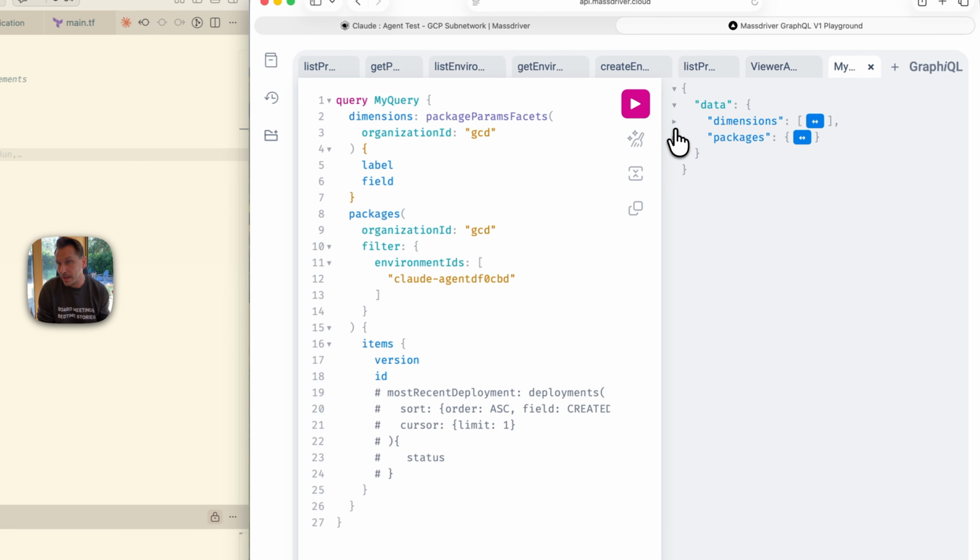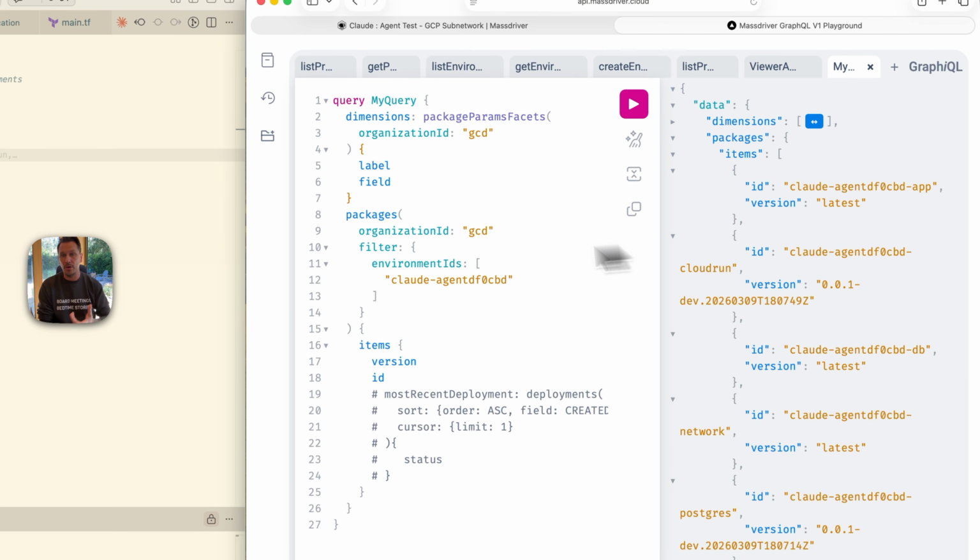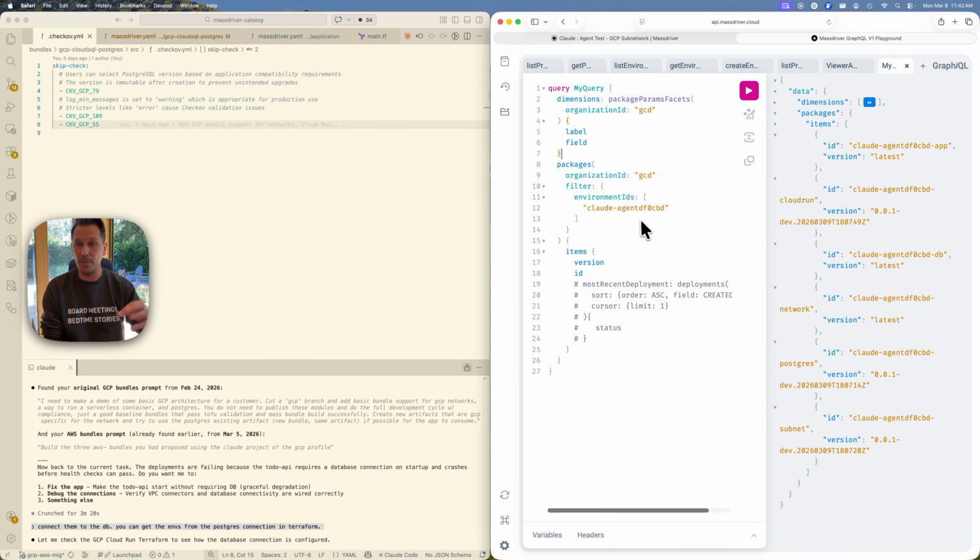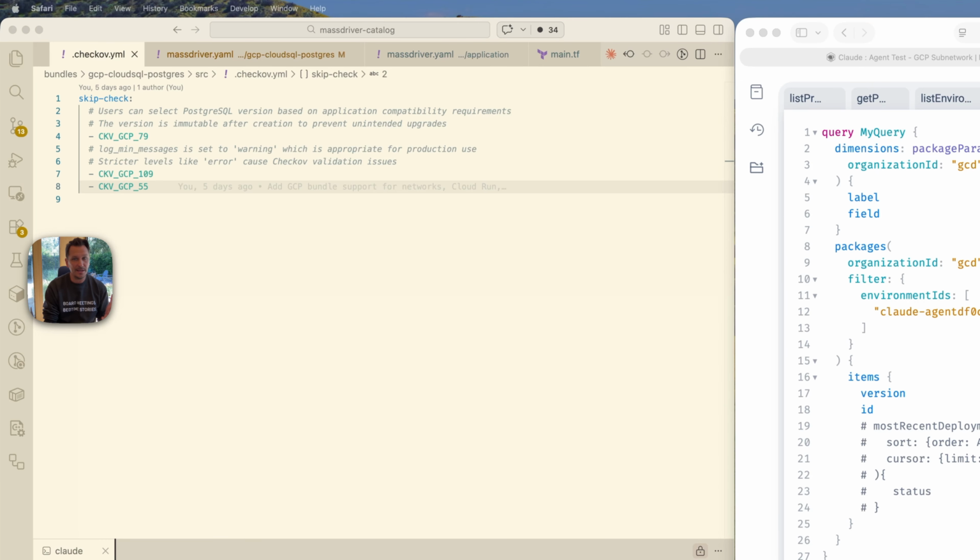And I can also do things like query what are all of the infrastructure as code modules that the agent is using right now. So this is me querying this agent's environment, and I can actually see the different resources that they're using here, and the versions of those. So that's just the Massdriver Agentic Harness and Context Lake, kind of super high level overview.